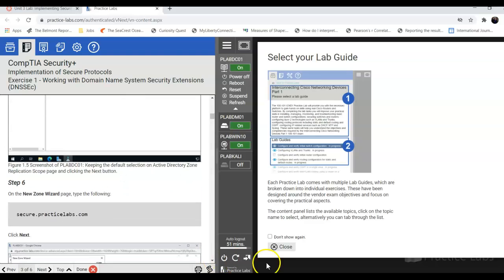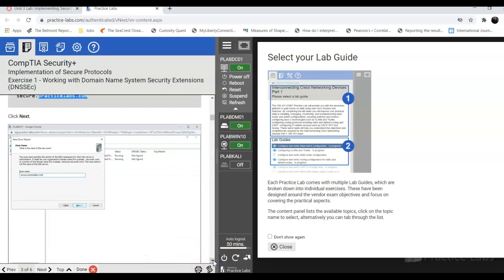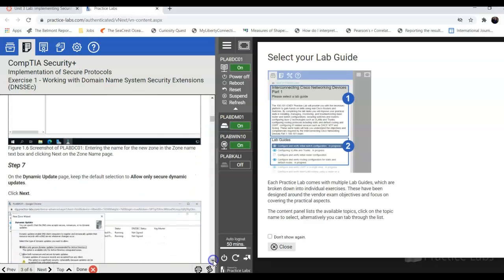Now, when you go through, it tells you to create a new zone, and you would name it securepracticelab.com. So at this point, we would set it up under the parent, as part of the practicelab.com. Then we're going to click next. When we give it a name, we're going to allow it to dynamically update and allow only secure dynamic updates.